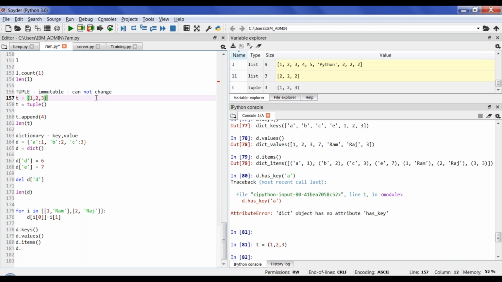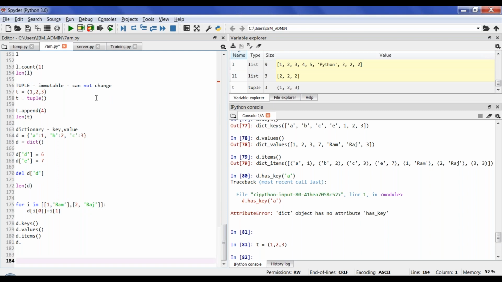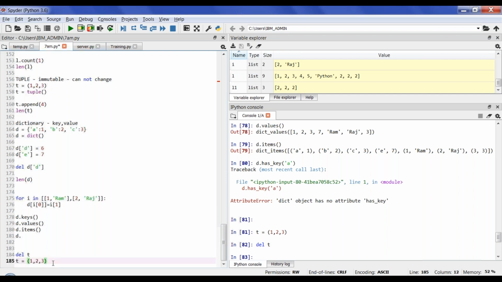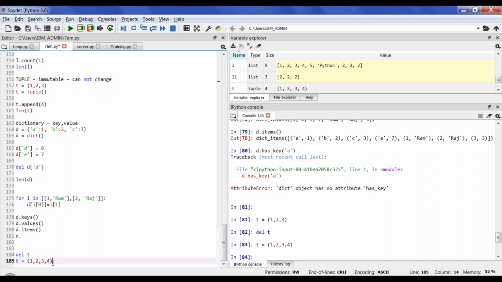One thing is you can delete this. You can delete this and you can create it again, right? Del of t. Okay, delete this. It's deleted. Now create a new one, 1 2 3 4. This is one way.